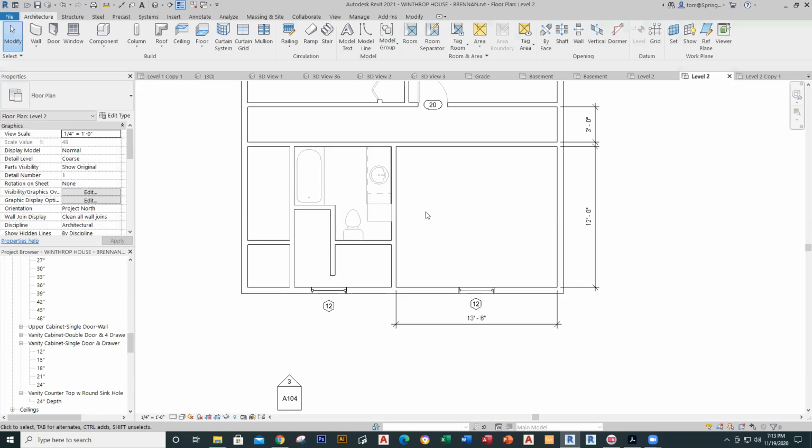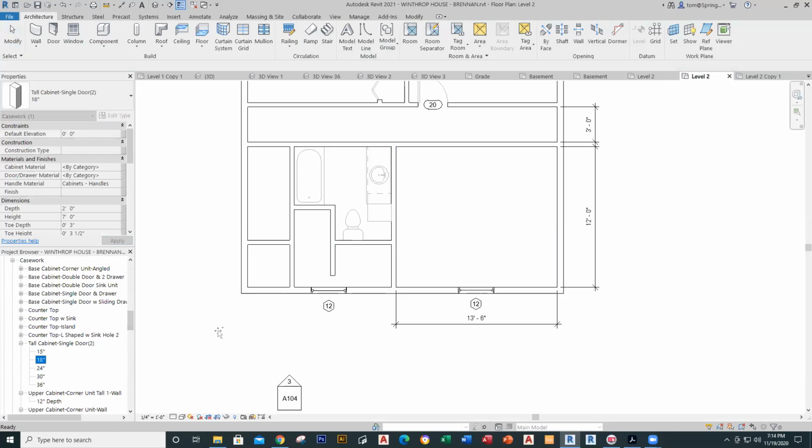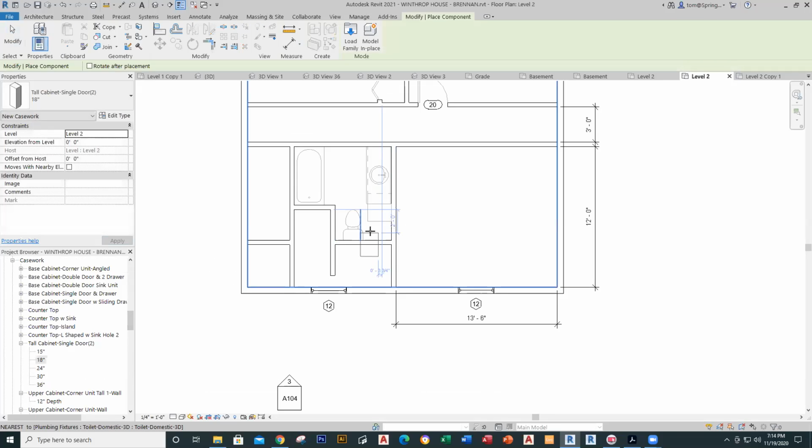Okay, so we'll go ahead and put that in there. Tall cabinet, single door 18 inches. That's it right there. So go ahead and pull this one in here, and this one gets rotated into this position here. Okay, that one tucks right inside there.